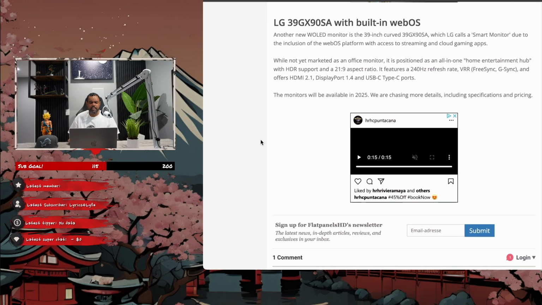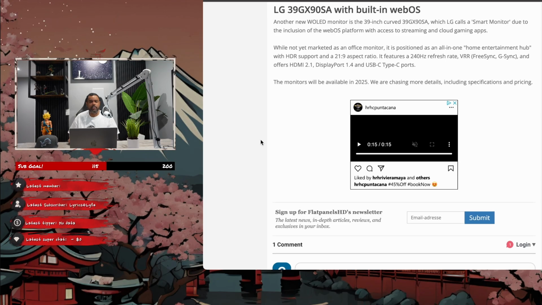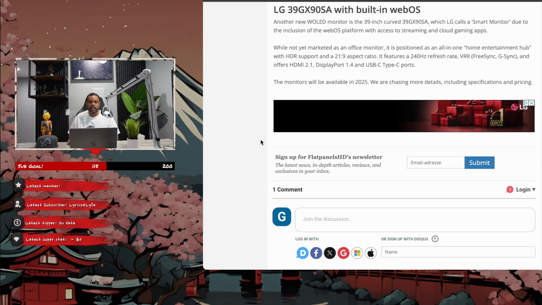And then the last thing here is that we got the 39-inch GX90SA. Model numbers again, with a built-in webOS. Another new WOLED monitor is the 39-inch curve, and LG calls it a smart monitor due to the included webOS platform. So if you look at the other previous monitors, you never saw that LG included webOS, but this one seemed like they're going to have it on this particular model, and it's supposed to help when it comes to streaming and cloud gaming, which is a great feature to have.